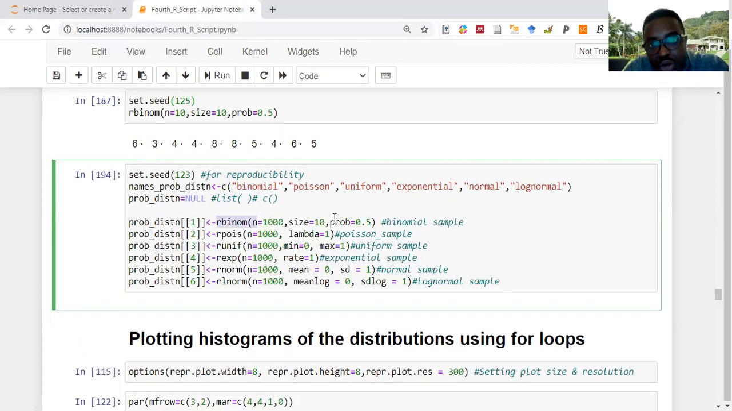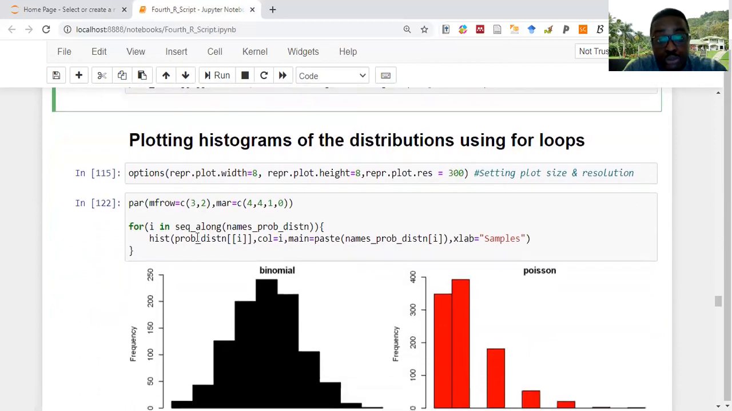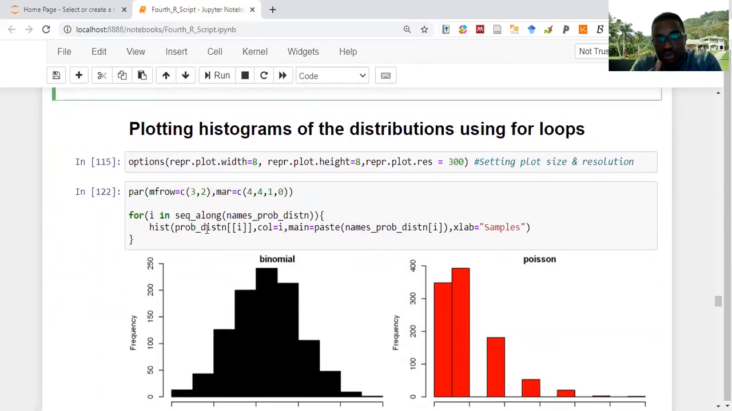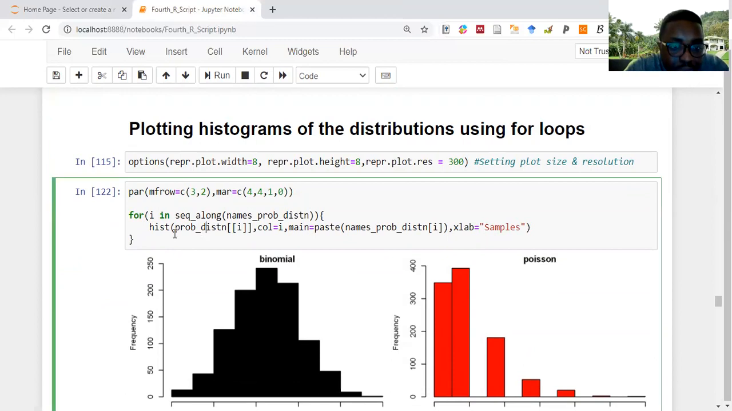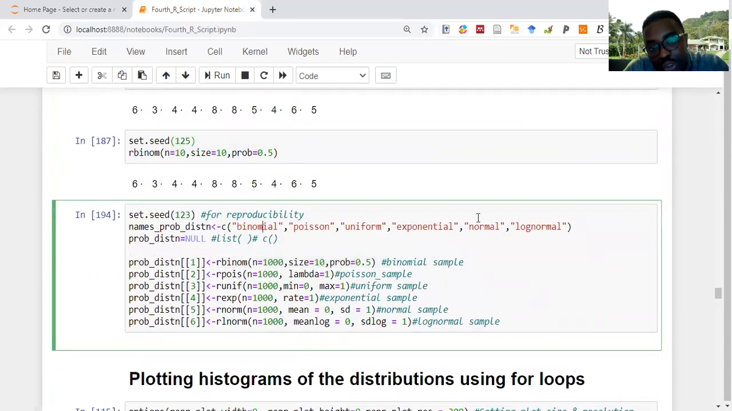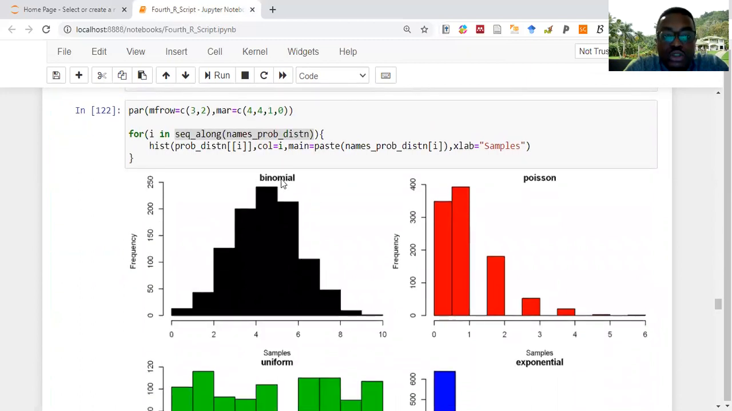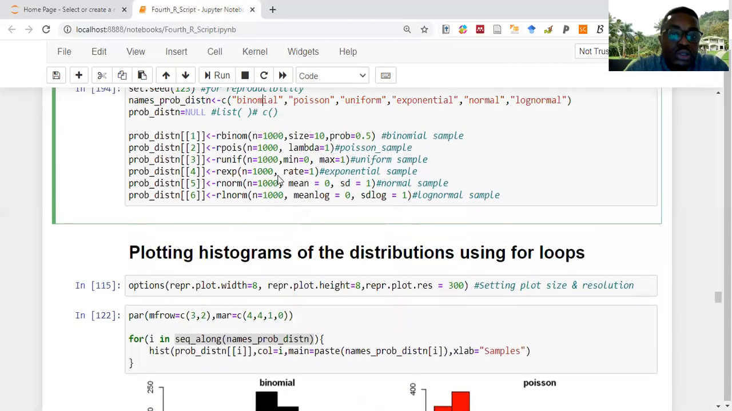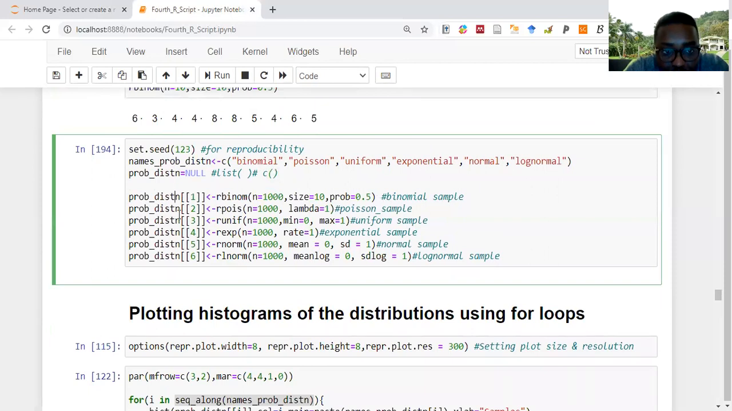So now for the binomial samples, I'm saying that it should be saved in the first list. The Poisson should be saved in the second list, because if I save them in a list, I can write a for loop without necessarily having to do the histogram separately for each. So see what I've done. Now I'm saying that for i, and you realize I'm using seq_along the names. Here I just wrote the names because on top of each histogram, I want to put the actual name of the distribution. So I wrote the names in the order of how I saved the list. The first one is binomial, the next one is Poisson, uniform, and so on.